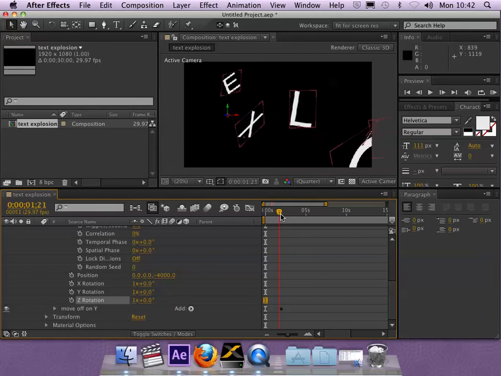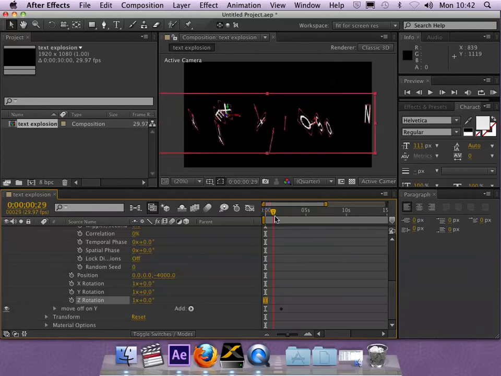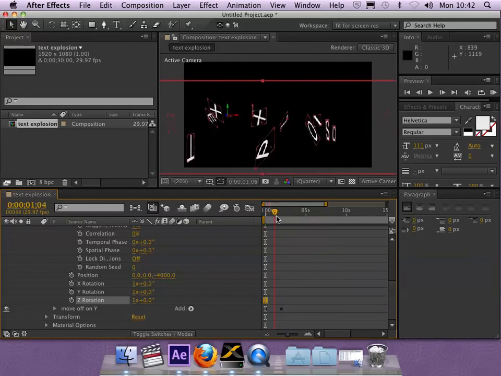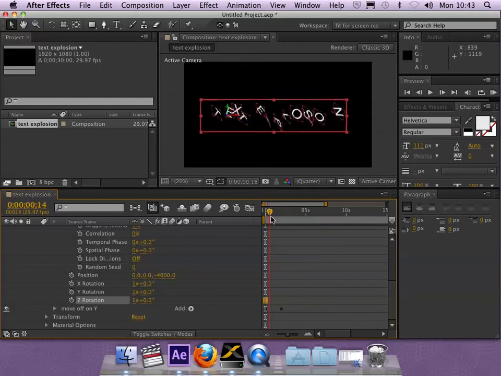Now I'm spotting there's a problem with this. It's not rotating in a very natural kind of way. It's almost as if there's a weight at the bottom of each letter and it's swinging the letter around that weight. I want it to rotate around its center so it looks like it's just flicking off.